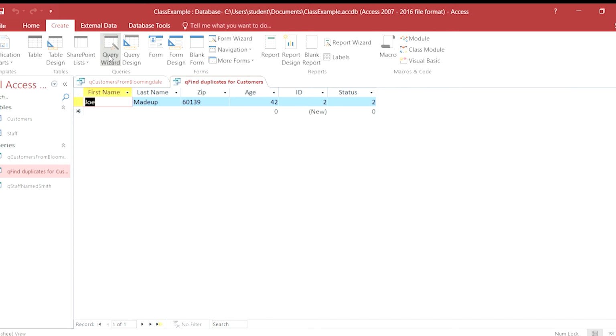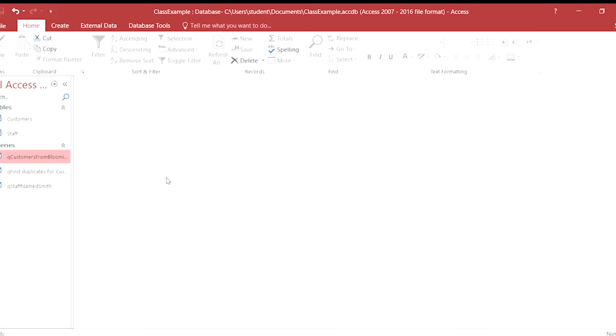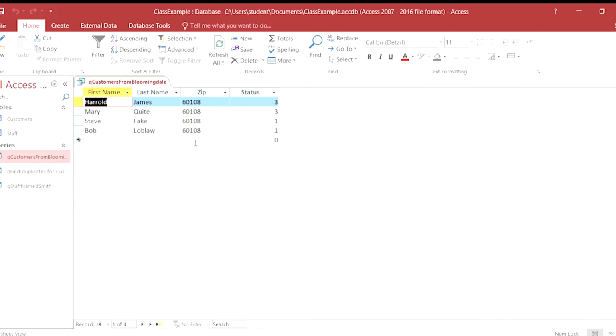We can get more advanced with this. We can automate this process more, but I just wanted to introduce you to it at this point. Now we're going to take a moment and go back to the query design and learn more about the things we can change there. Let's go back into the design mode and take a look at some of the different criteria operations we can use. So I'm going to go into the customers from Bloomingdale query. We see our current results here, and we'll go into the design mode.